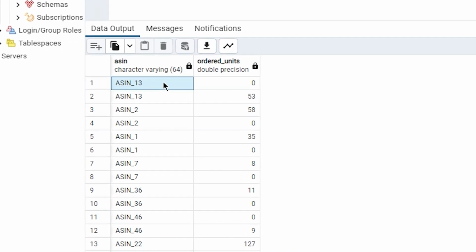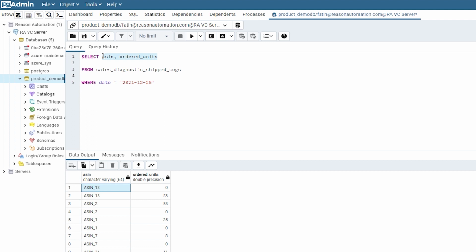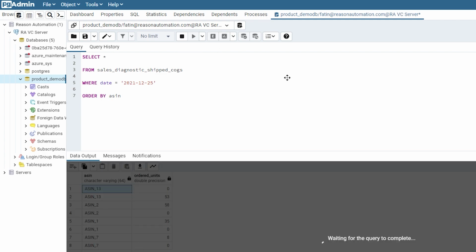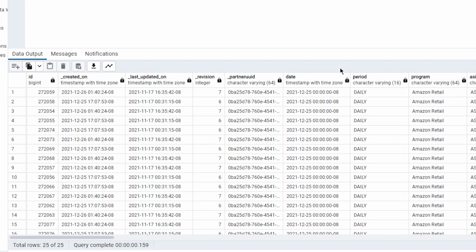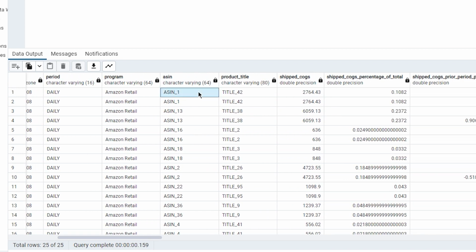If we take a look at the results we got, the ASINs are duplicated. We have 2 entries for each ASIN. Let's take a look at why this may be. To troubleshoot, I want to look at the entire sales diagnostic table and ORDER BY ASIN to see each entry next to each other. When we pull out the entire table, we can still see that there's 2 entries per ASIN. But why?